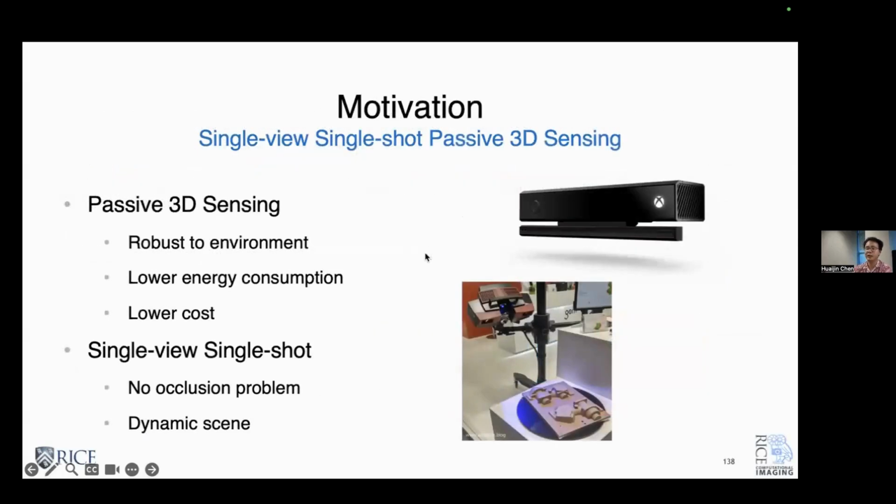So the motivation, as I mentioned, is to perform single view, single shot, passive 3D sensing. So why passive 3D sensing? It will be robust to environment, and it will require lower energy because you don't have an active light source, and hopefully it will be lower cost. And why do you want to do single view and a single shot? Because you don't have an occlusion problem there, since you don't have a co-located camera or co-located laser. And given that it is a single shot, you can deal with a dynamic scene.